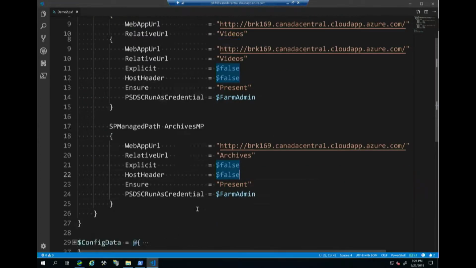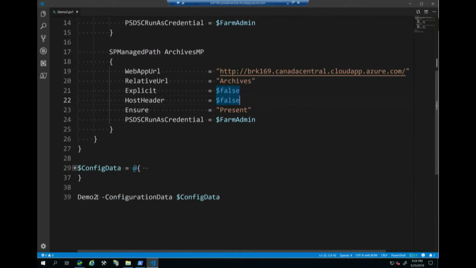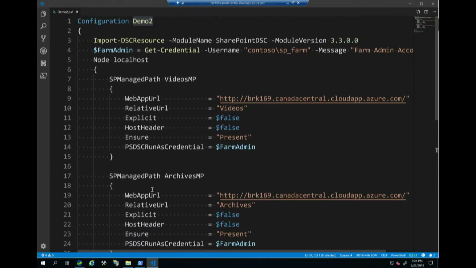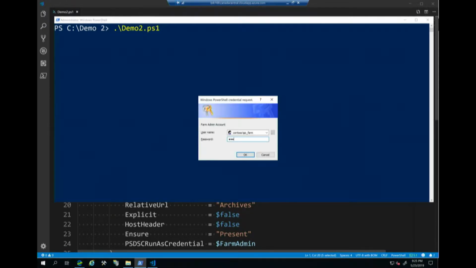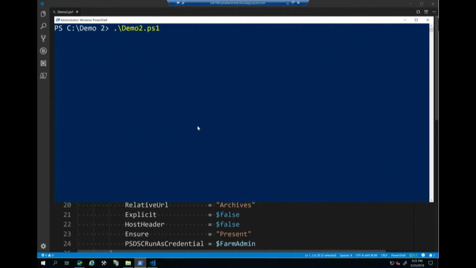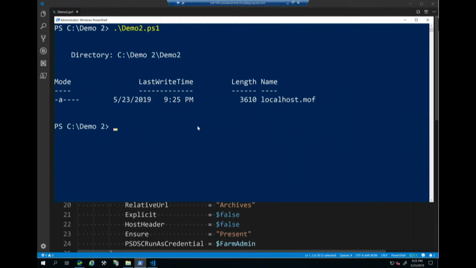So at the end of this, I'm going to be calling, see this Demo2 here, I'm calling it as if it was a method. That is actually the name of my configuration. So I'm going to go in and execute this script. Demo2, run this. It's going to prompt me for my credentials, so I pass in the farm credentials or the install credentials. And it generated that localhost.mof. So my configuration is valid.